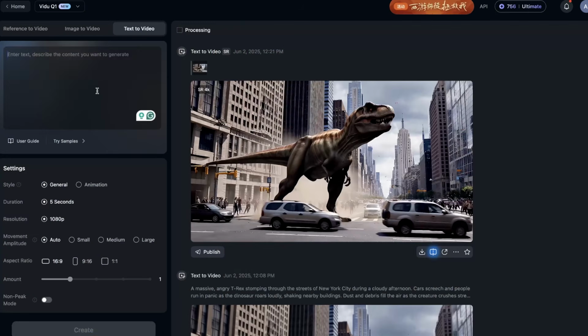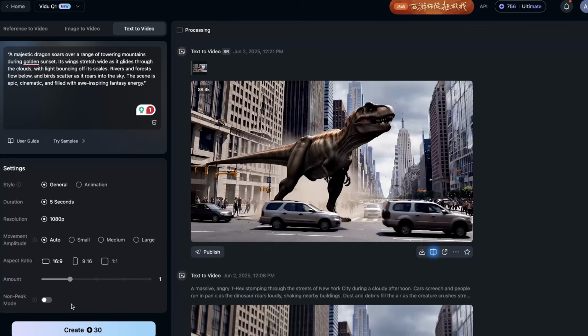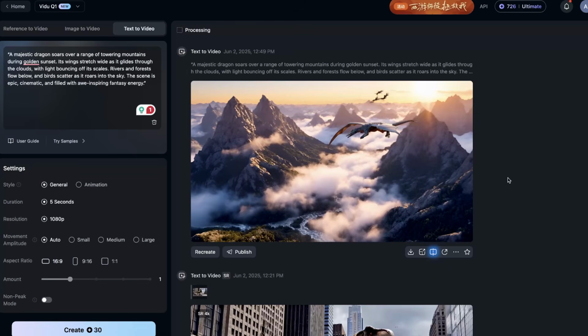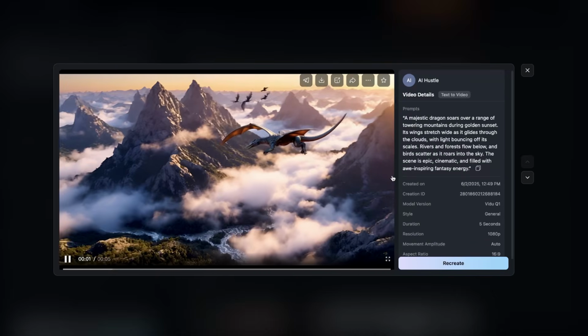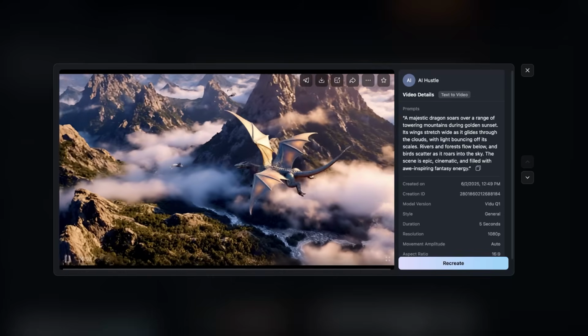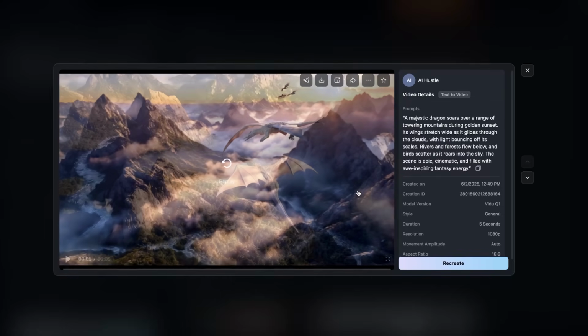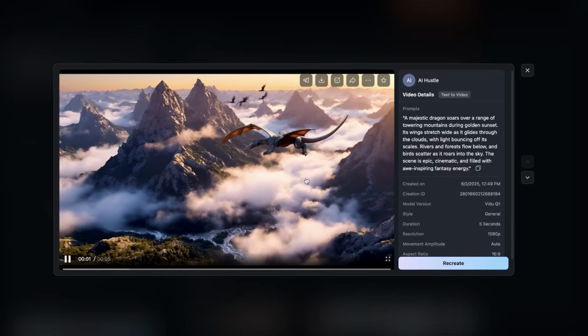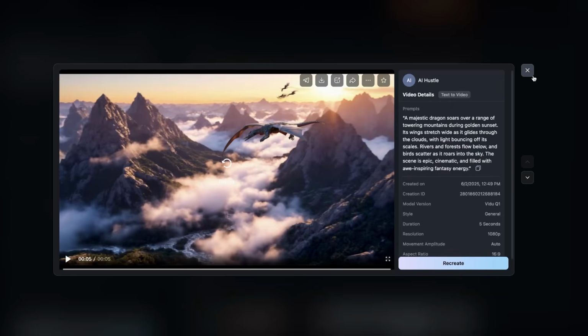All right, let's quickly generate one more video. I'll just type in another prompt here, keep the settings the same as before, and hit create. And now you can see the new video is ready. And again, just look at the quality. It's super high, the camera movement, the dragon flying through the sky, and even the little birds flying around it. The entire scene looks incredibly realistic. Not to mention the clouds floating below add a beautiful touch to the background.